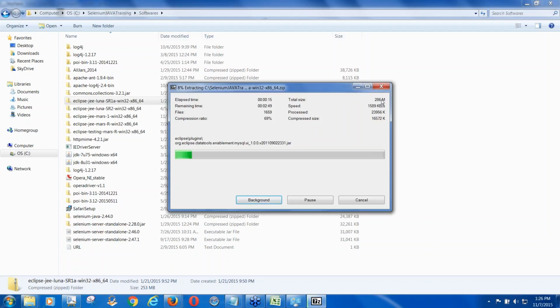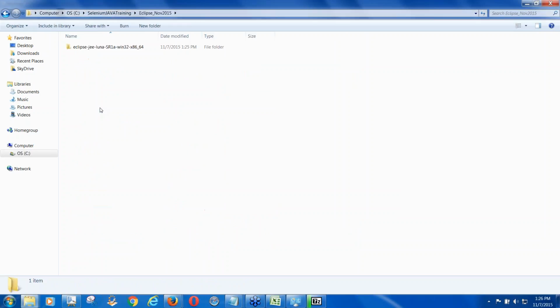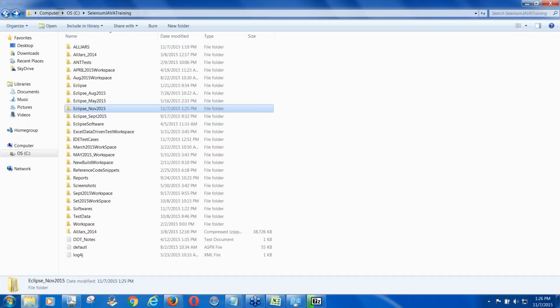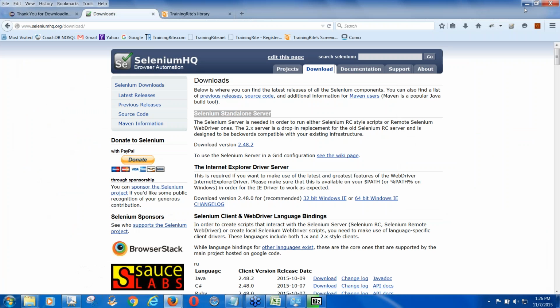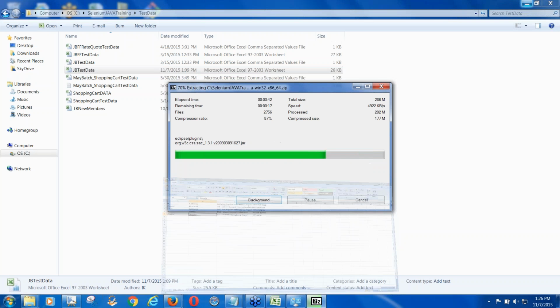Once it gets extracted, it will be inside this folder. As you can see, it is inside, it is Eclipse, and it is getting extracted here. After it gets extracted, if we have to open it, let's say I have to open Excel, and it's already extracted. What do I do? How do I open Excel if I have to?